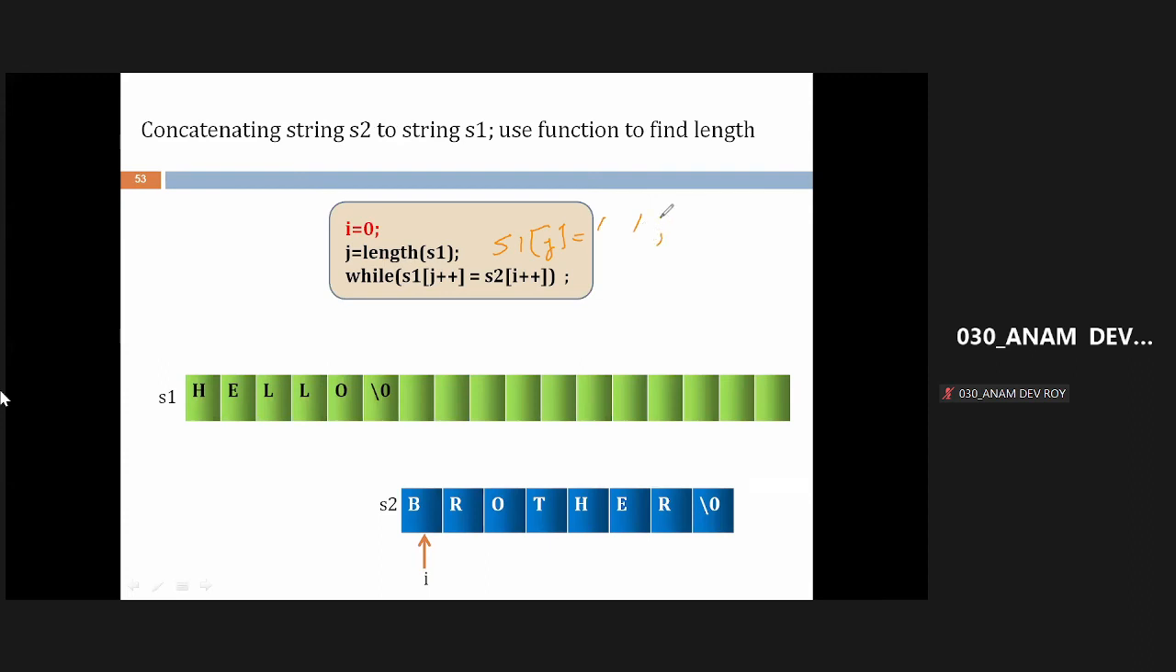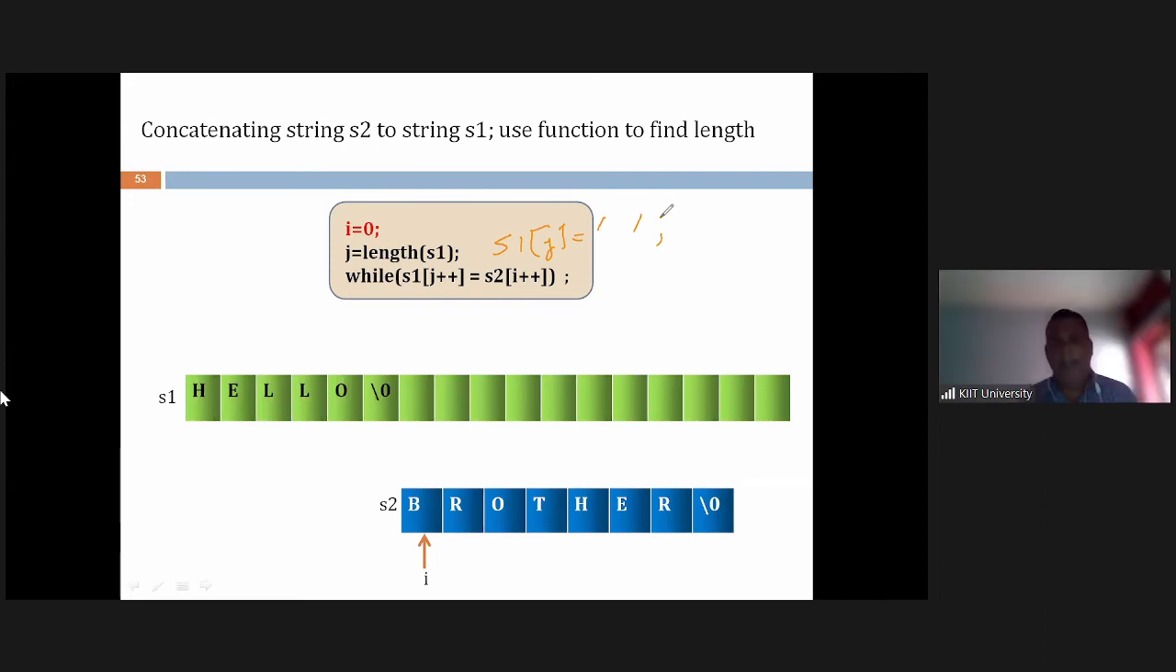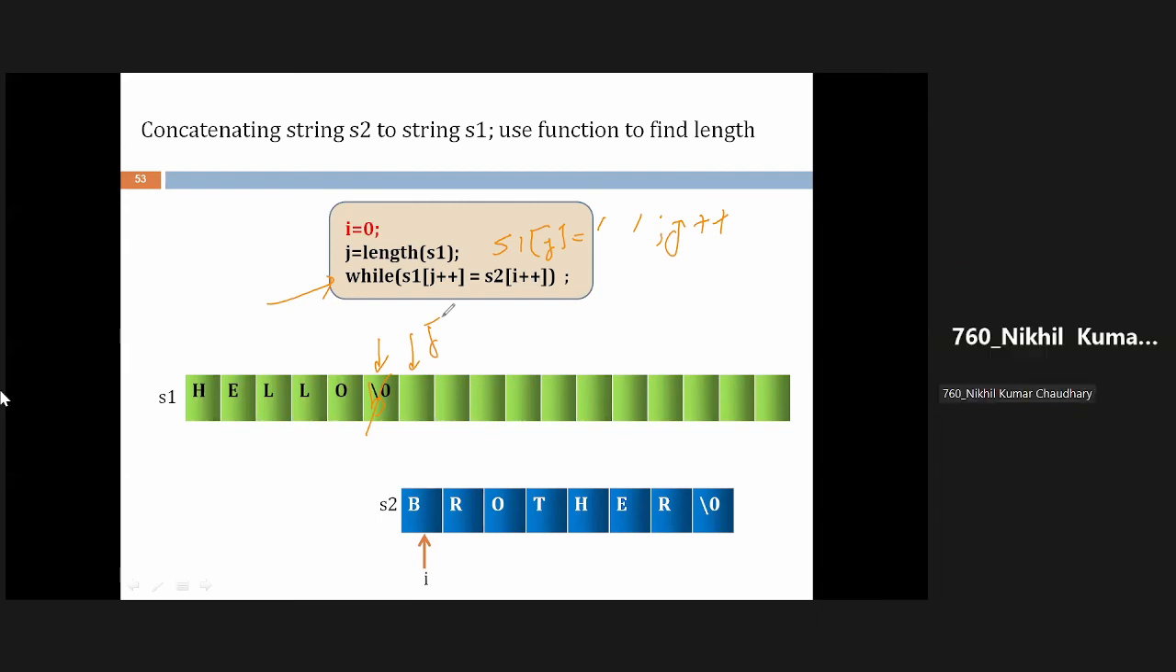Understood? Yes, sir. You will write this down. I forgot to write it. After doing this, my J will be increased by 1 unit: J plus plus. Now let me come to this. So the length was 5. In this position we wrote a space. Then my J became this. Is it understood? Yes, sir.